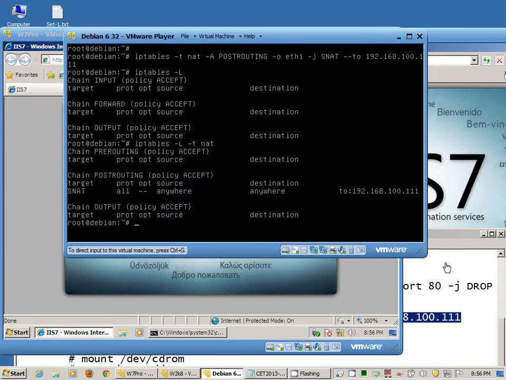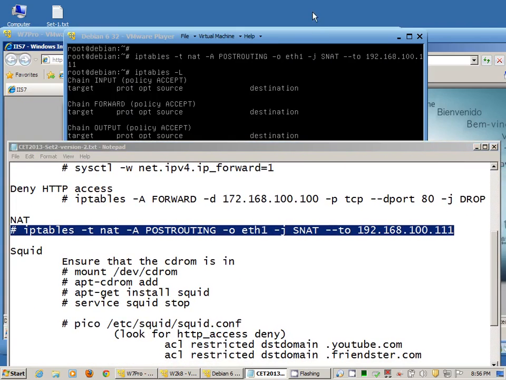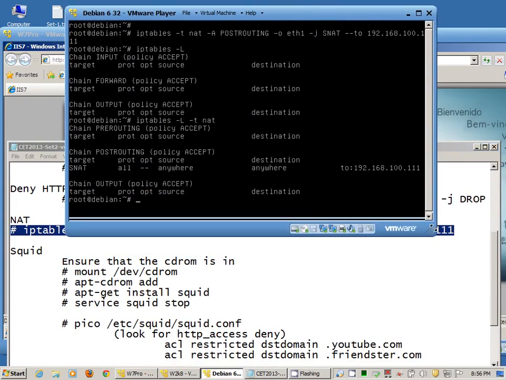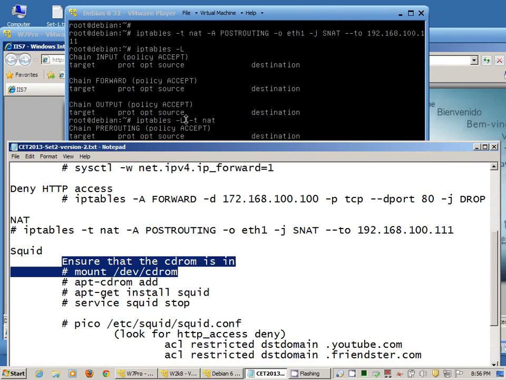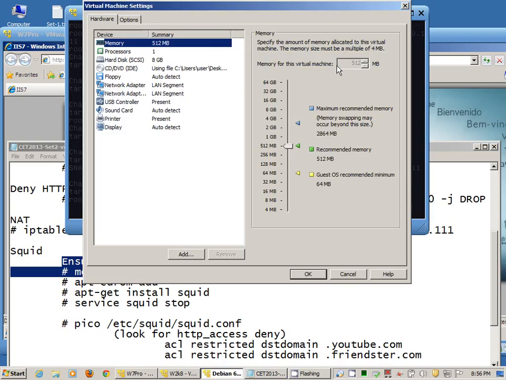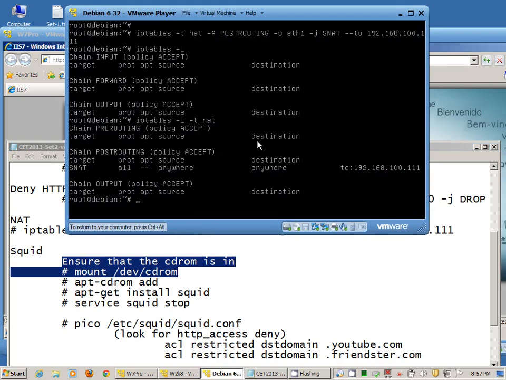So we're going to install Squid. A couple of things you need to take care of before you install Squid is to ensure that the CD-ROM is in, connected and powered on, and the image file is the correct one, i386. Okay, going to mount the CD-ROM.